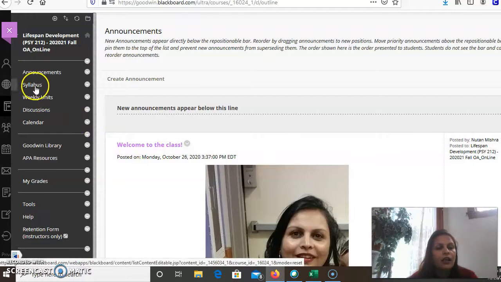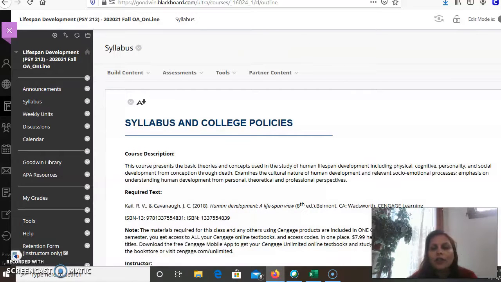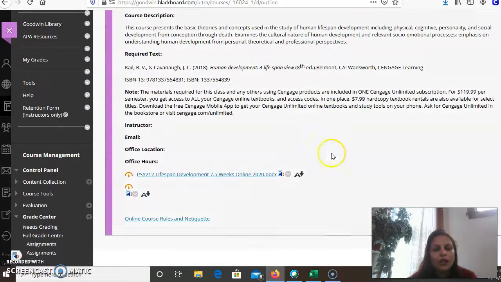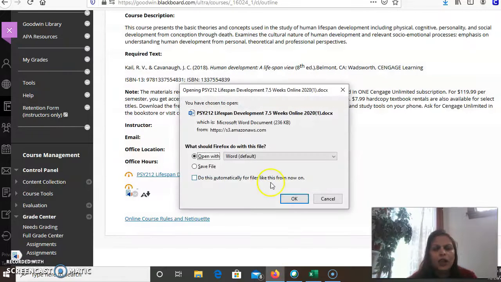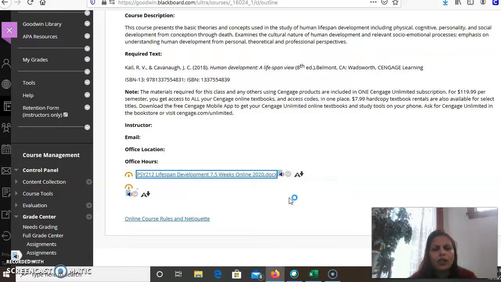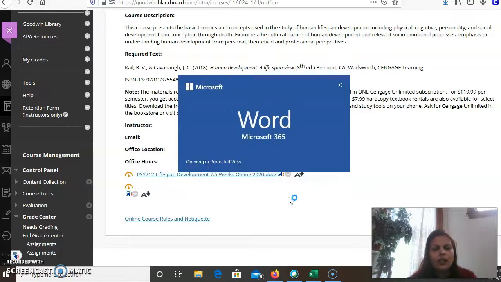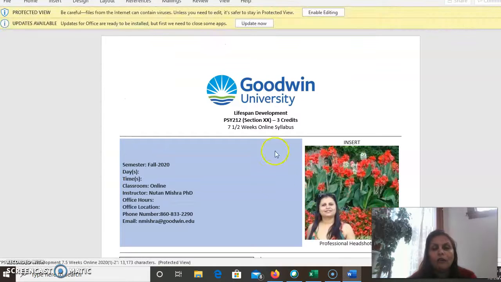And then here is the syllabus on your syllabus tab. It actually gives you the information regarding what are the chapters you need to read for various weeks.